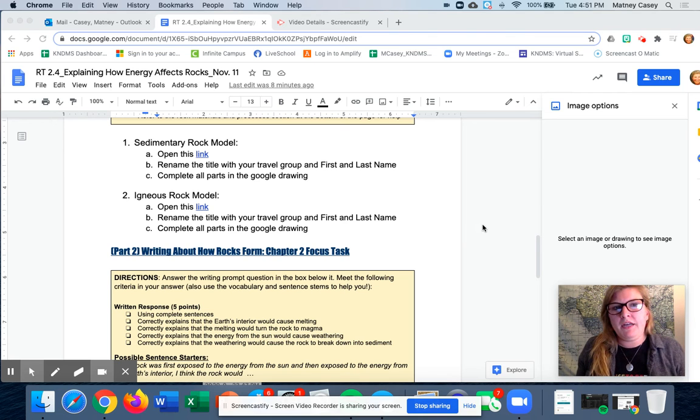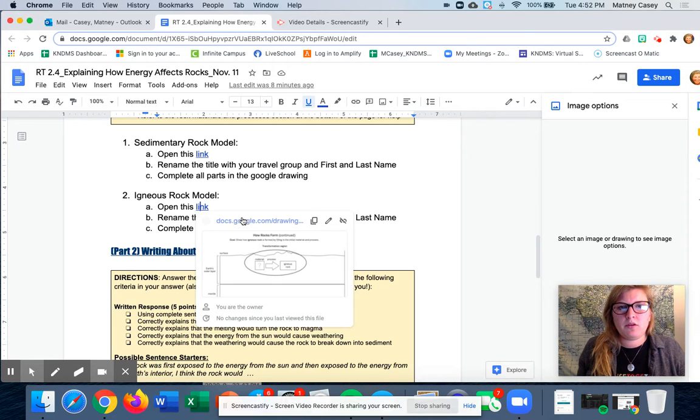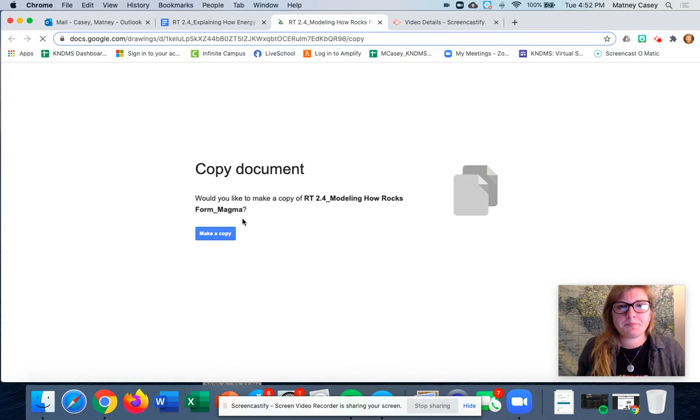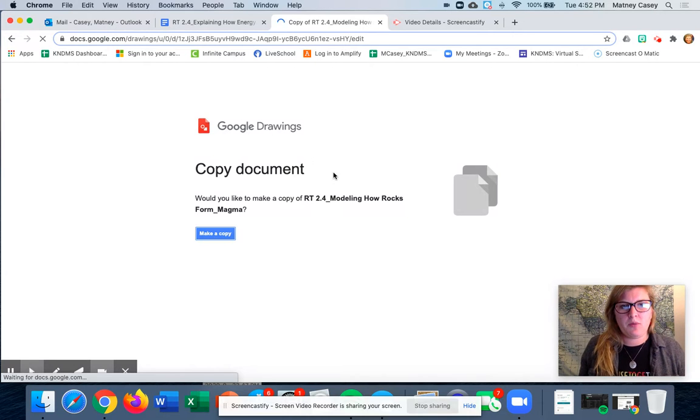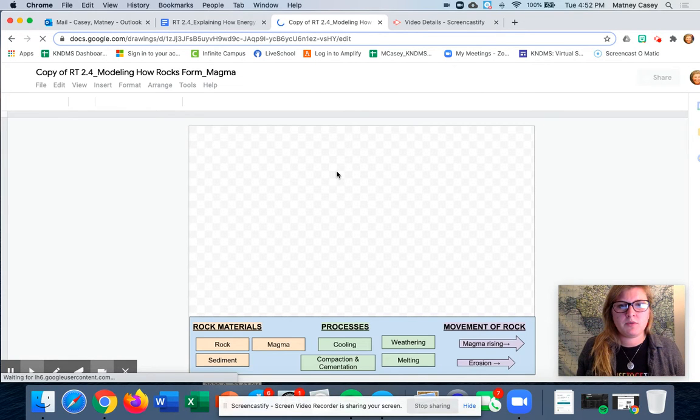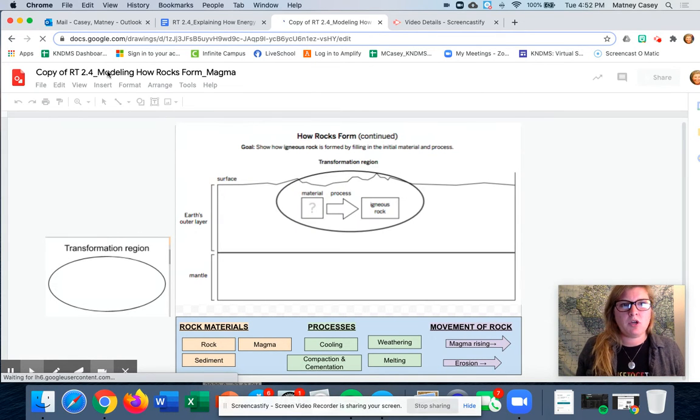Hello again. The last model you just made was hopefully a Google drawing showing how not only sedimentary rocks are formed, but also how sediment gets to the surface of the earth to begin with. The next link you're opening will be another familiar picture where you should have created a process for how igneous rock forms. And if you don't, I'm going to review that with you.